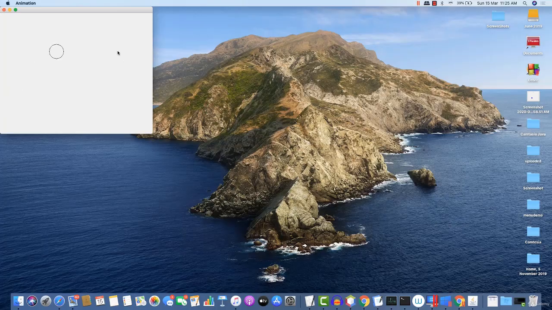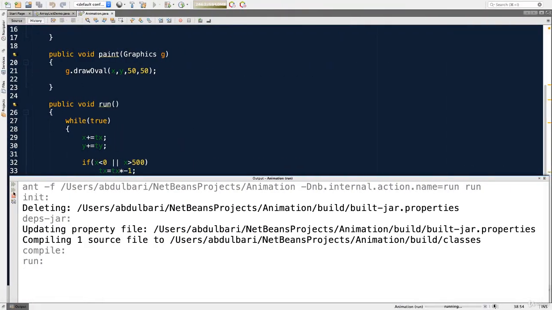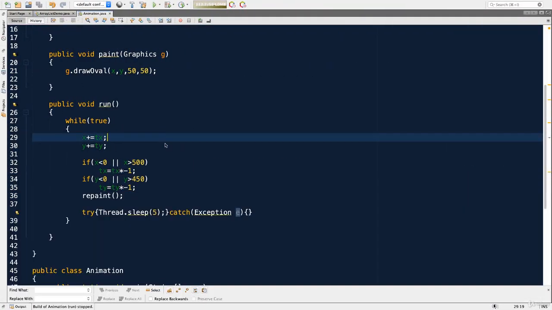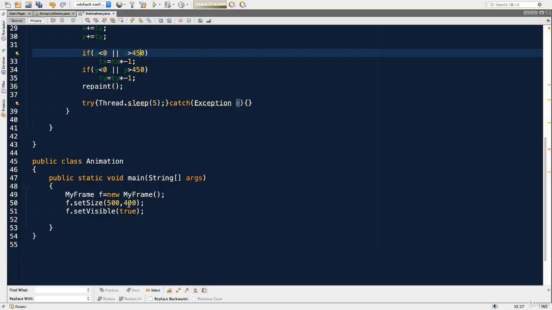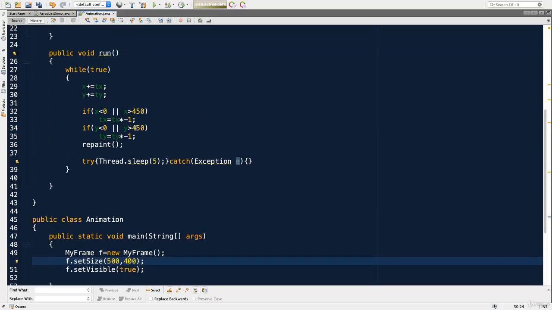Circle width itself is 50. So I should not give the boundaries as 500 here. See, this is 500. So I should make it 450 because the circle width itself is 50, isn't it? And here I am giving the height of the frame as 400. So this should be 350, 50 less, because the height of the circle itself is 50. So it should look as if the ball is touching the boundary. So this should look perfect. Let us check.